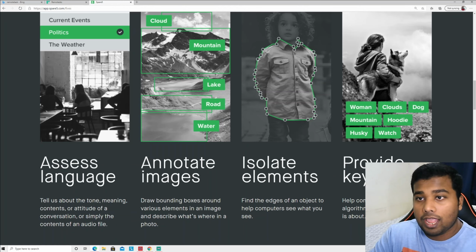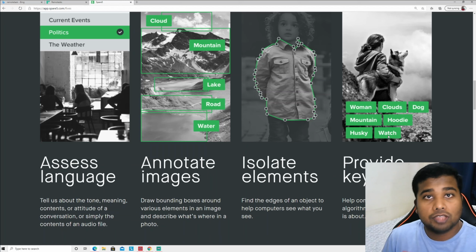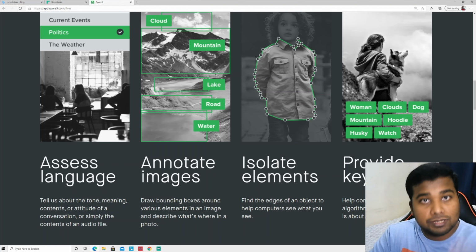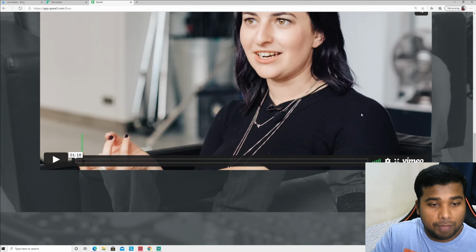So for example, in this image, you can type a woman, a cloud, a dog, a mountain, hoodies, horse, a watch, or you can say woman with the dog. So whenever people search woman with the dog, they are able to identify the specific pictures. That's why they are giving this task on this website to provide keywords for those pictures. You're going to do that for them, guys, and again, you do that and you get paid through PayPal.